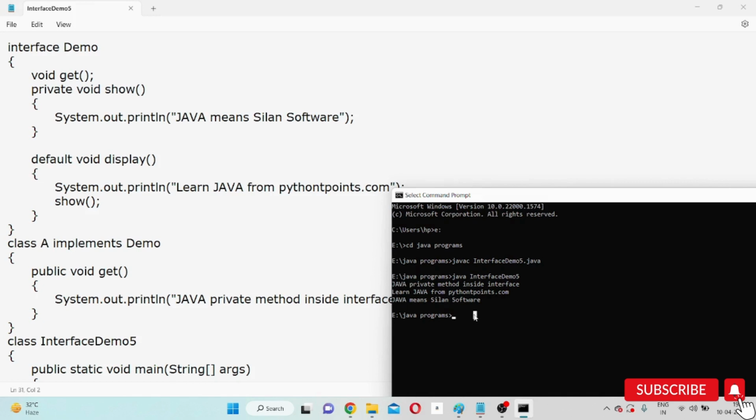It is the concept of Java 9. When Java 9 came to the picture, this concept came. It is possible to define a method inside the interface provided that the method is a private method. So overall, we saw in Java 8 and Java 9 three kinds of methods: static method, default method, then private method. Three methods we can define inside the interface.